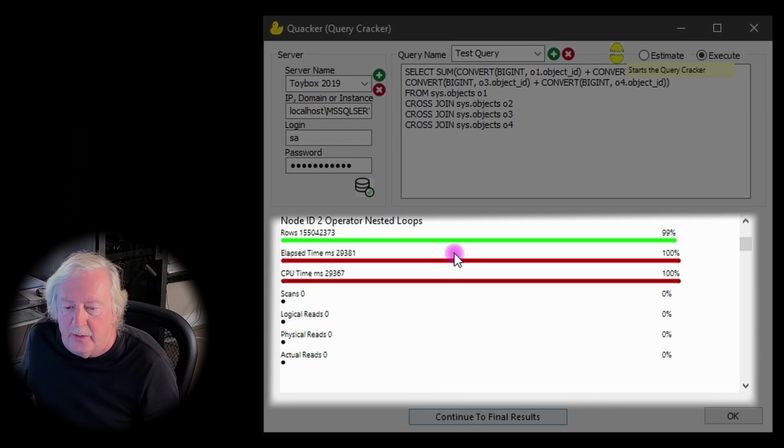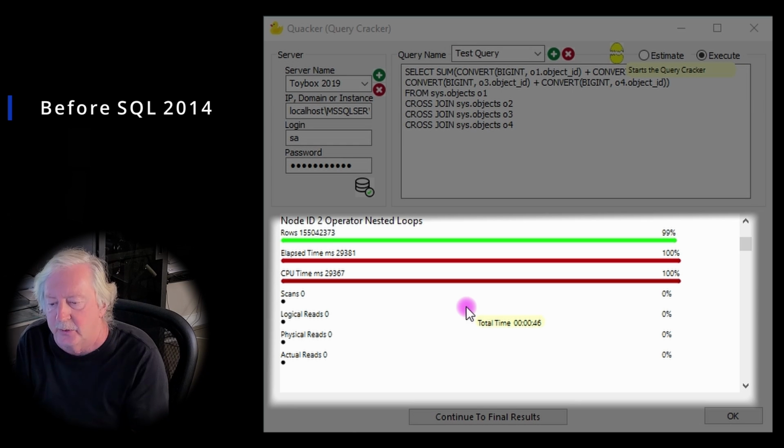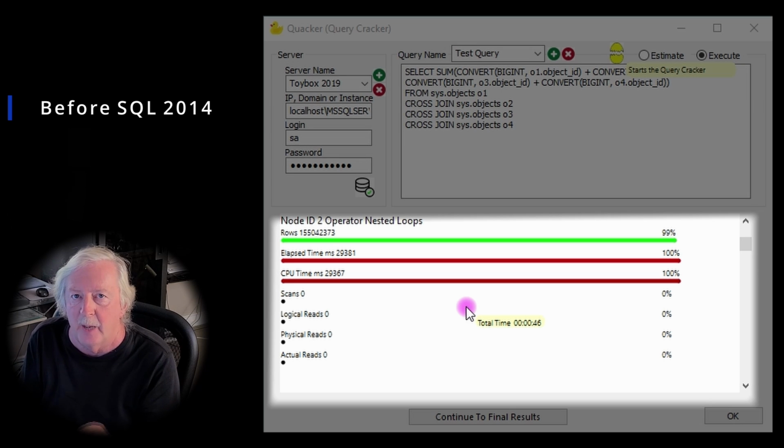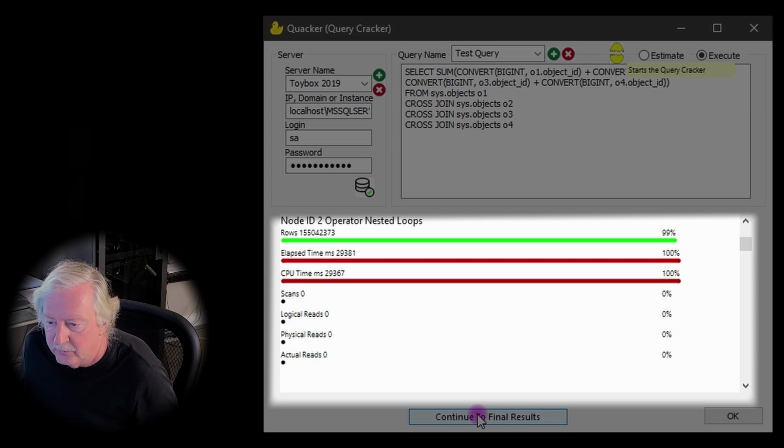Now, if we had run this on 2008, the screen would go blank, and we wouldn't get any of this information, because the ability to look at an execution plan in real time only came about with SQL Server 2014, if I'm not mistaken. So anything after 2014, you'll get this real-time data. Before that, you won't. The query is still run, and you can still get the final results, but you will not be able to see the individual nodes as they execute. All right, so let's go on to final.